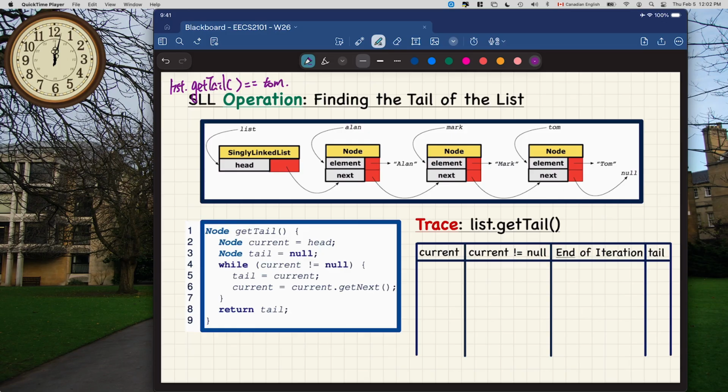So this one shows you that, rather than keeping some integer counter, I'm keeping some node reference, which has to move as we try to move the current. Right? So there's a little bit more variety for you to consider. Okay. Yeah, exactly. When you say list.getTail, it's going to give you Tom in this case.